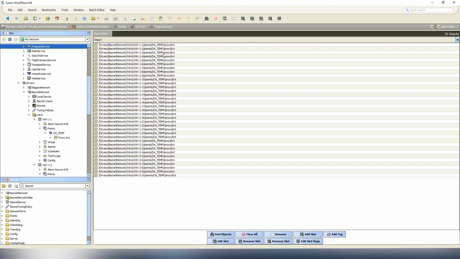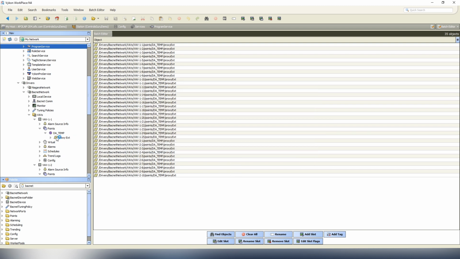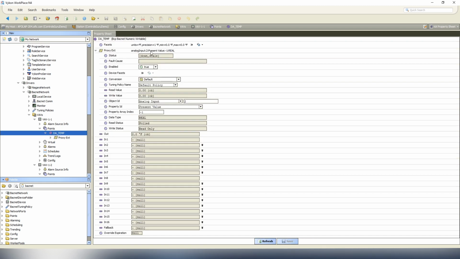Boom. Brings up the proxy extension. We can go edit slot, grab our object identifier. We can make it analog input because it's an analog input for discharge air temp. And let's just say it's analog input 2. Hit OK. Let's look at our points now. Boom. Analog input 2, set to degrees Fahrenheit. And you're done.